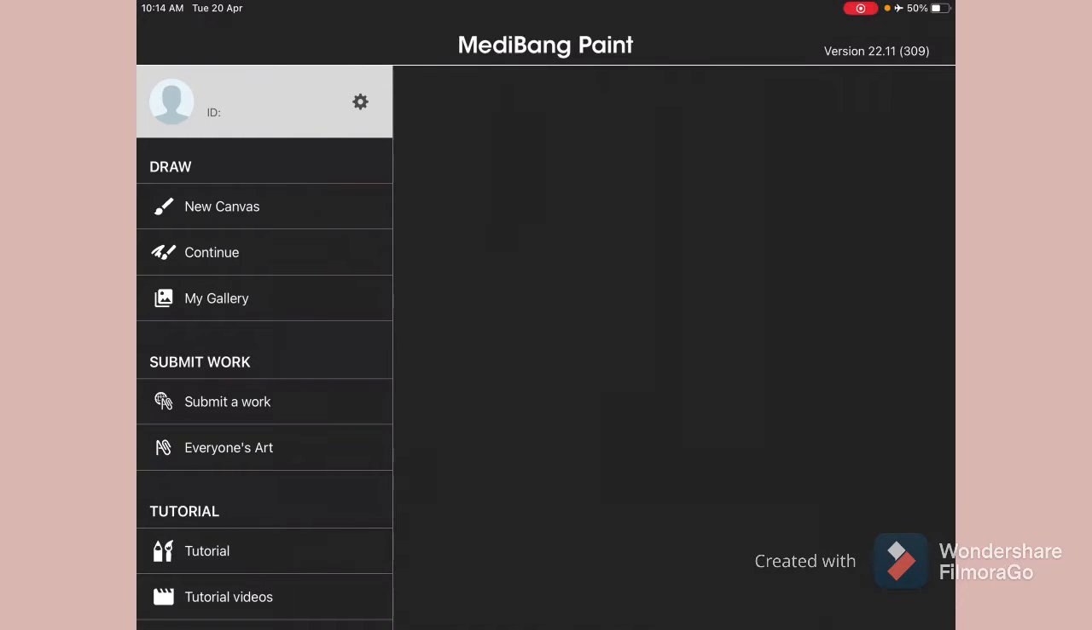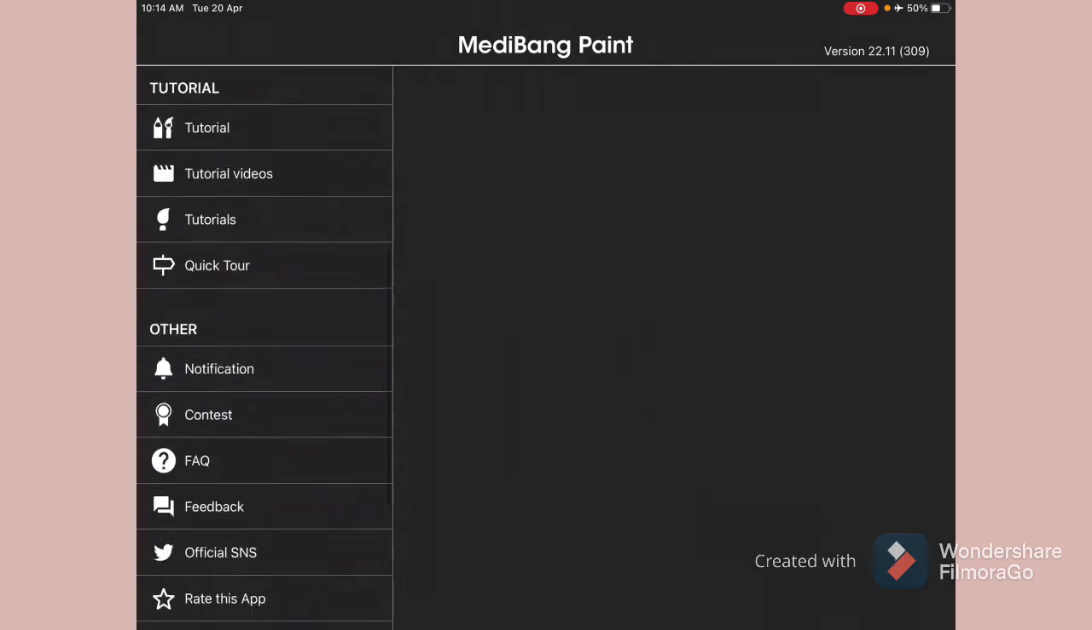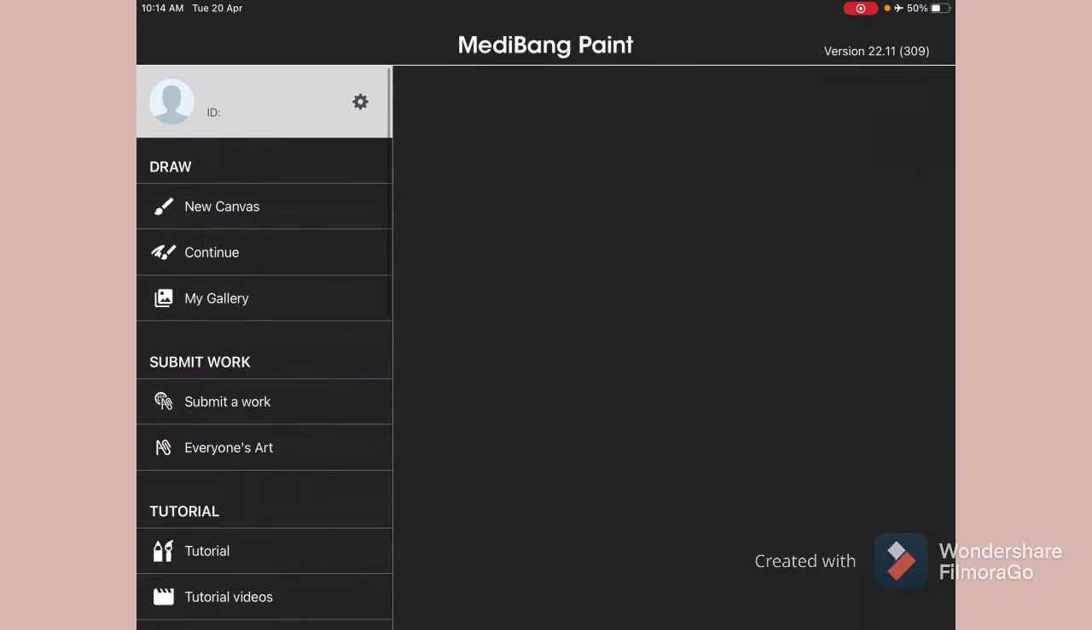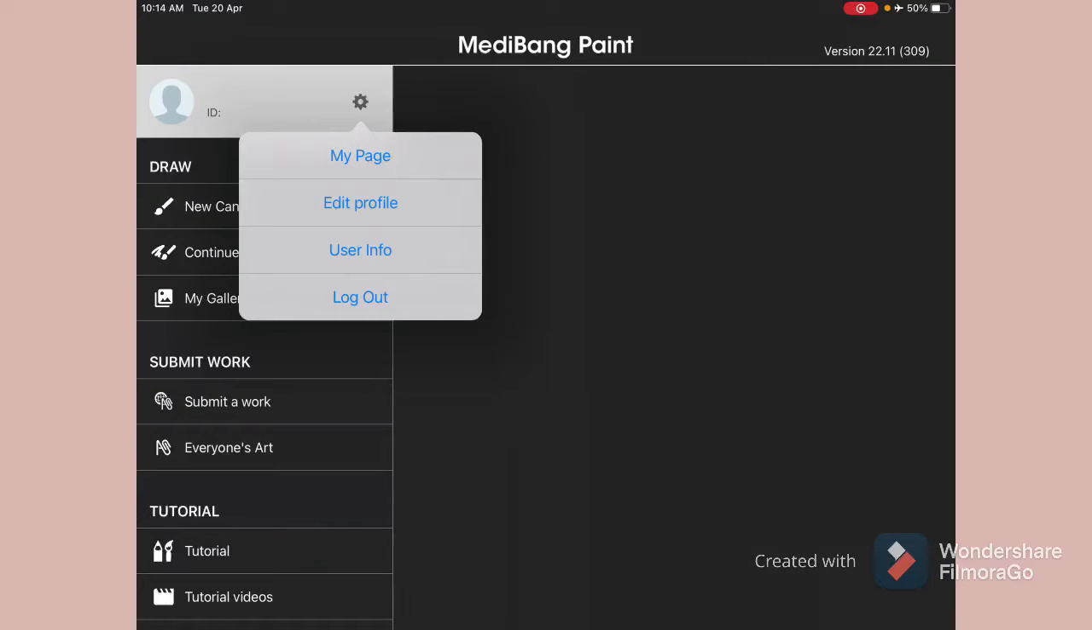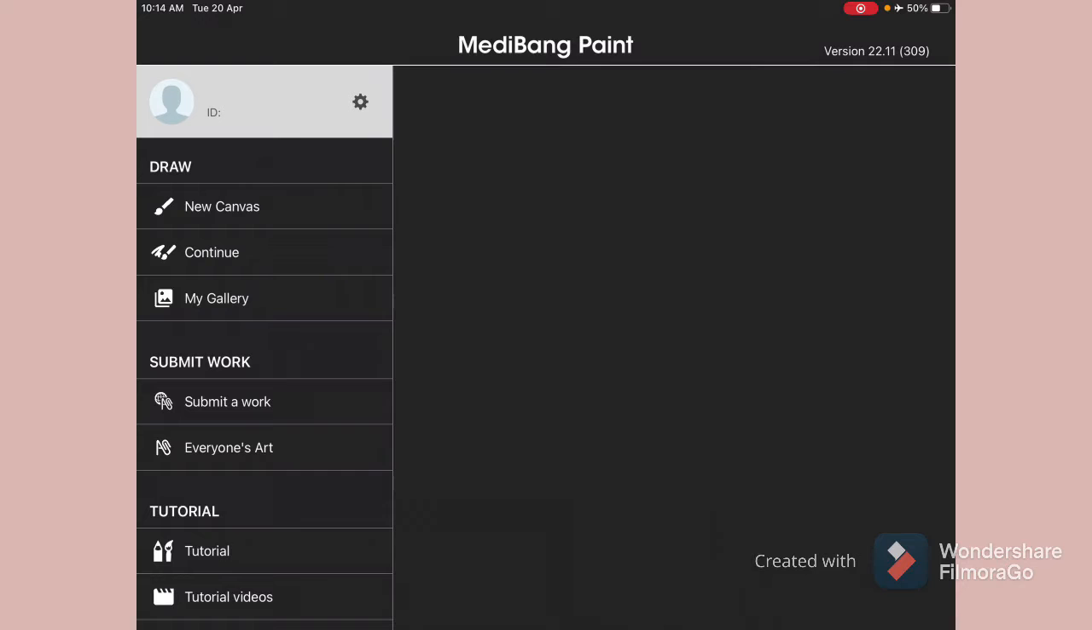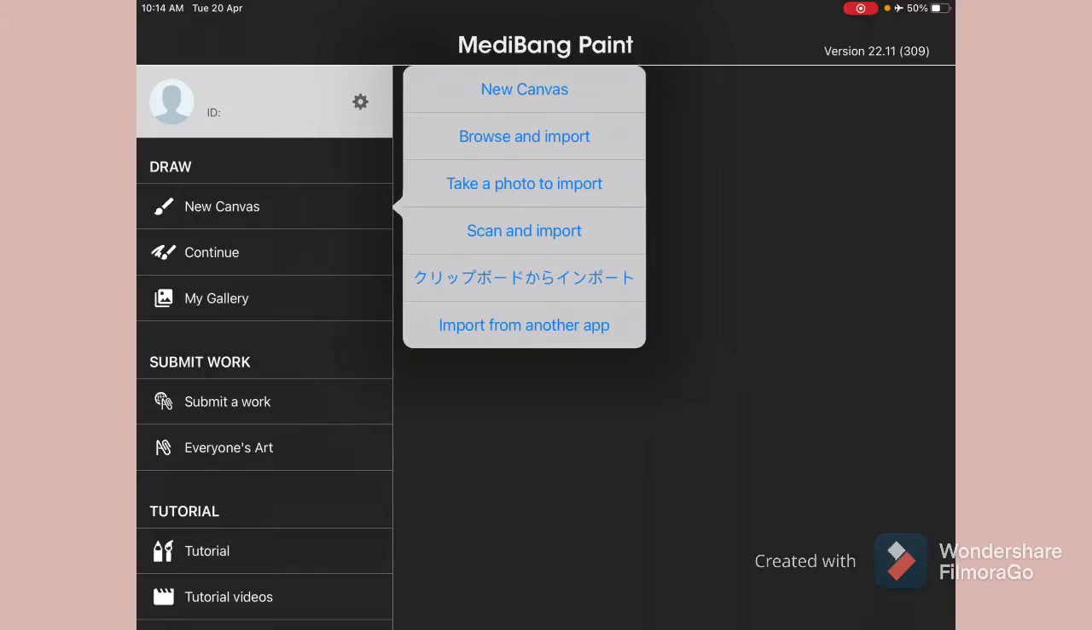Okay. So there are a lot of options here, but I want to take you from top to bottom, all the way down. So first you see this blank thing and it says ID. Well, actually, when you're connected to the internet and have logged in to MediBang Paint, then it shows your Art Street username and a unique ID, which is given to you. Now the settings tab there helps you edit your profile, check out your user info, or just log out. Under draw, there is something called new canvas, which can help you start a new artwork.